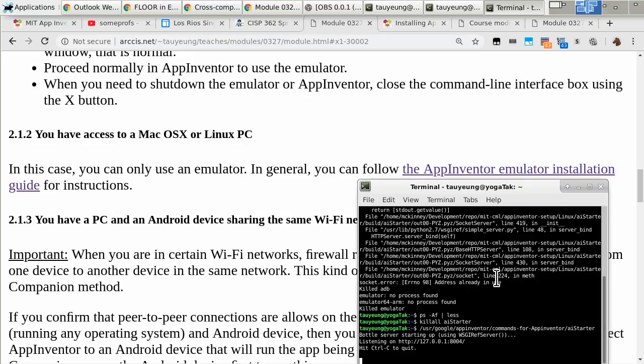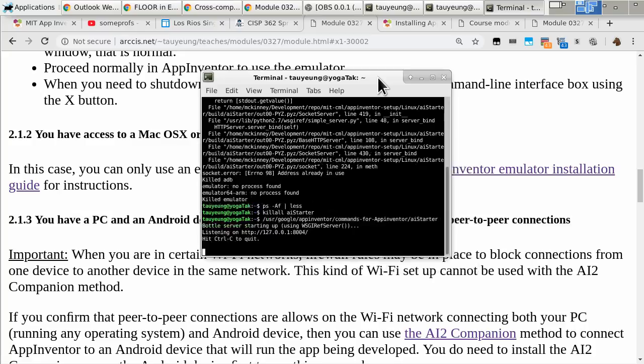There you go. So when you start AI Starter, it's going to look like this. I know it's really small, but all it says here is some kind of server running and listening on http://127.0.0.1:8004, and then hit Control C to quit. You're going to see that even on a PC or Mac OS 10. That's perfectly normal. Do not be alarmed.